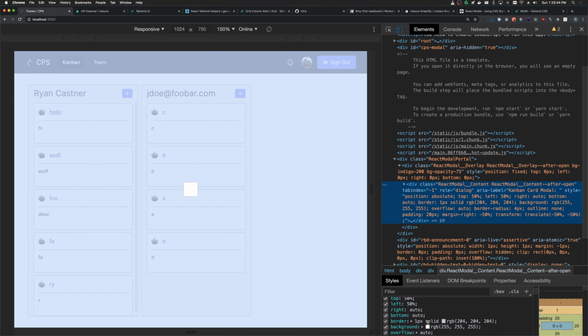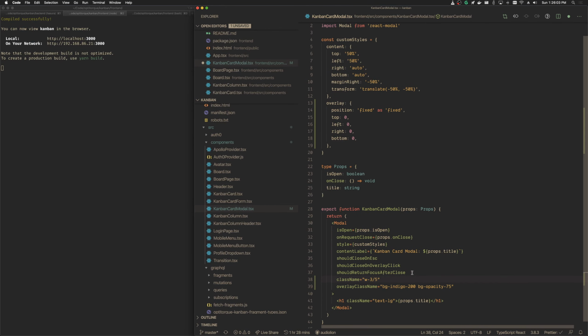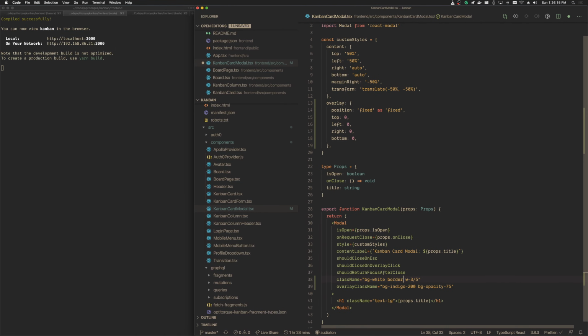Okay. So those position absolute, left, right, bottom, auto. So it's top and left 50%, auto, border, background. Okay, so I'm just missing all that stuff. So I think it just wasn't showing. BG white, BG border, or no, not border, rounded.